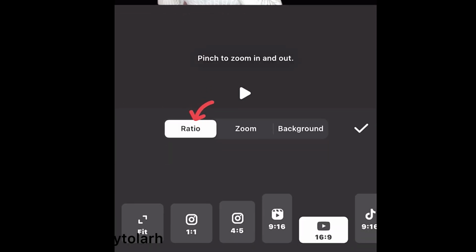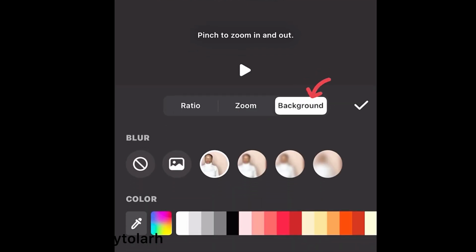When you tap on Canva, tap on ratio, make sure it's on 16:9. That is for YouTube videos. Now you tap on background, and here we are about to change the background. Now you tap on this gallery icon that you're seeing right here, this photos icon.